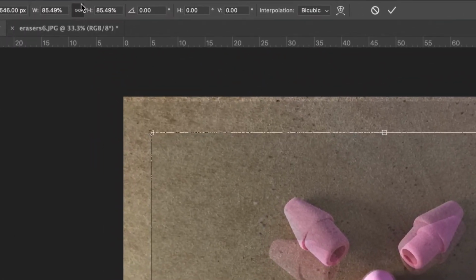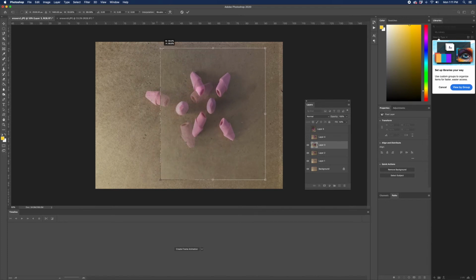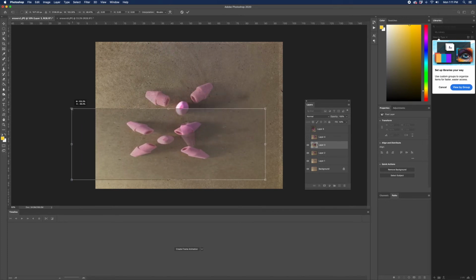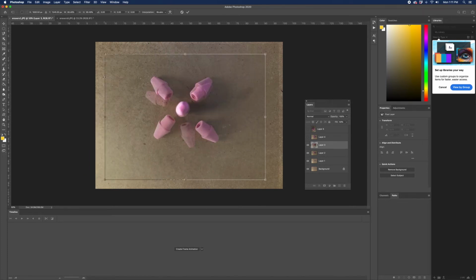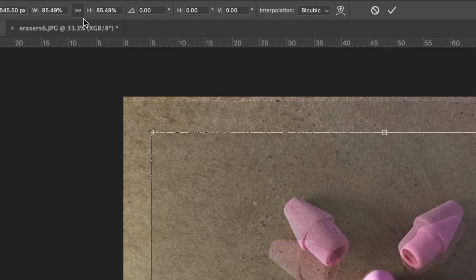Also, you can make sure that the lock icon in the image transform options is locked. I've temporarily unlocked it so you can see what happens when that isn't locked. I squash and stretch it. So it's important to make sure that lock icon is clicked on. It should be a little darker than the background.